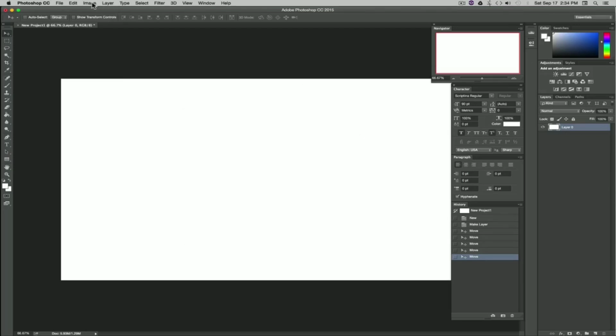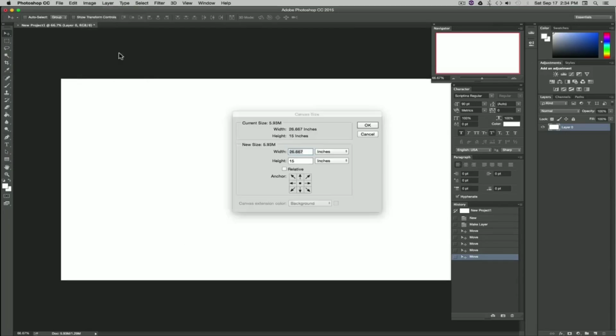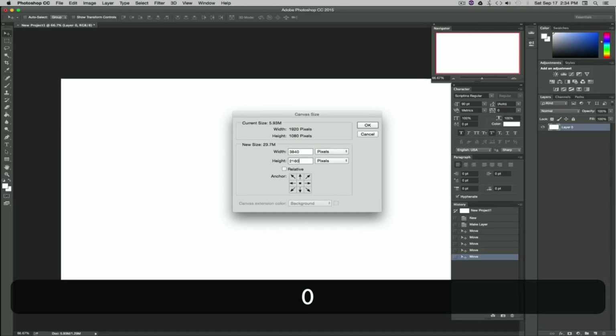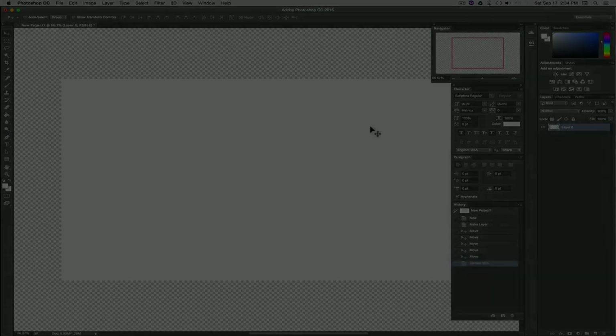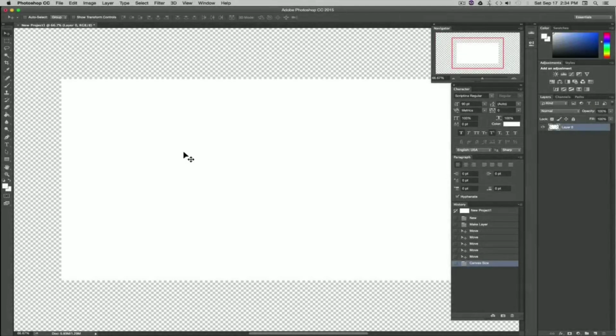Or we can go to Image, Canvas Size, change this to pixels, and then put in what we want. So in this case, we'll do 3840 by 2160. We'll click OK, and then you can see it made it much larger.